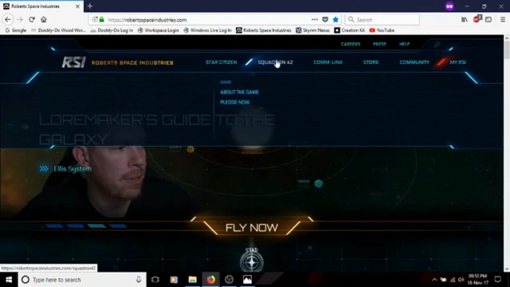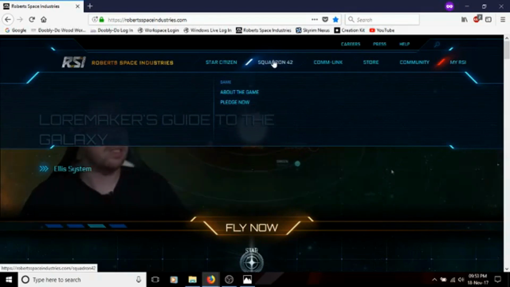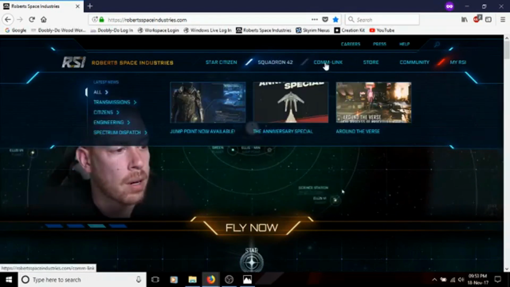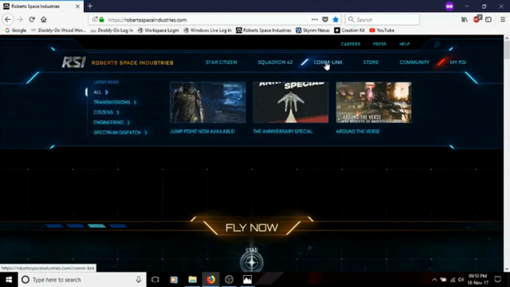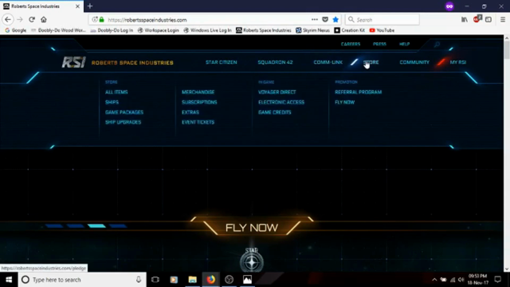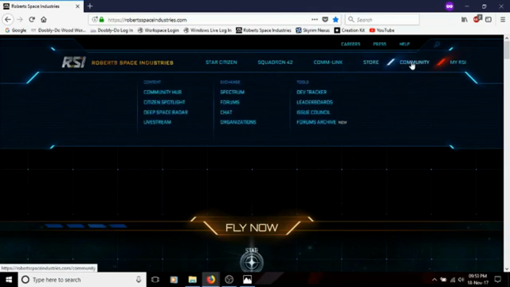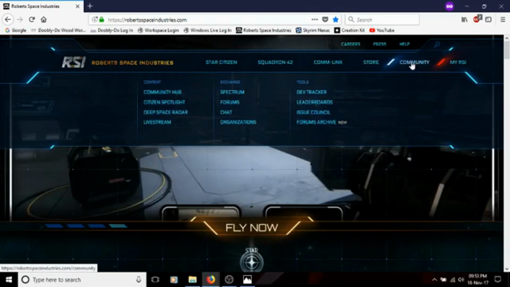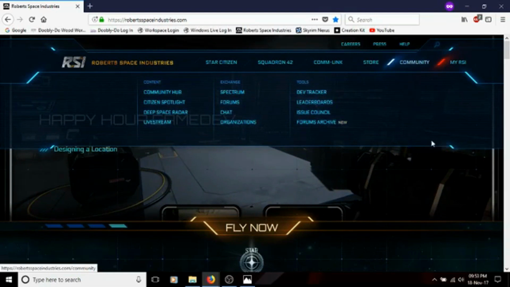Then you can also see information about that. That is a standalone game. It's basically Wing Commander 6. Any of their in-lore communications is there. They have their store, which we will talk more to later. And then, of course, all of their community content, which also involves quite a bit of lore stuff.